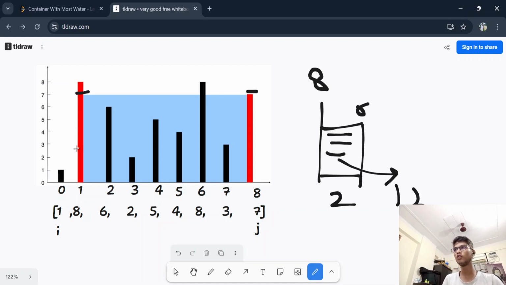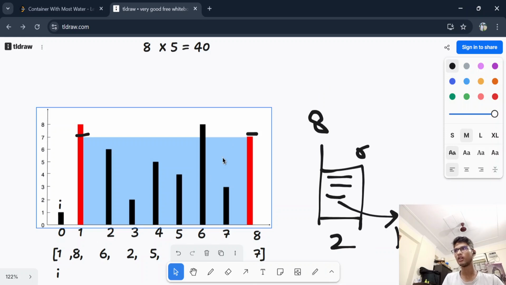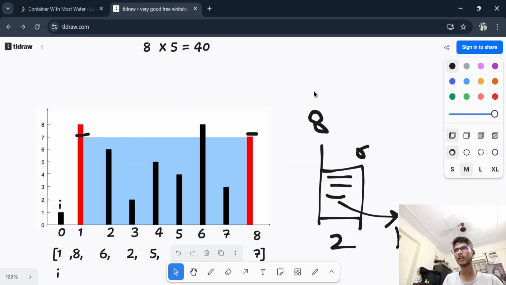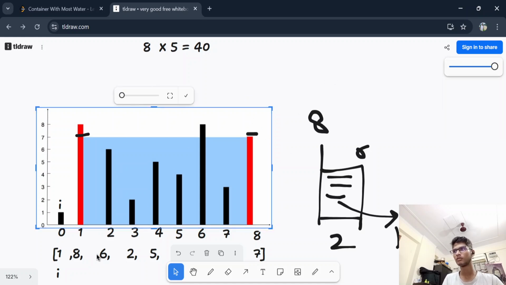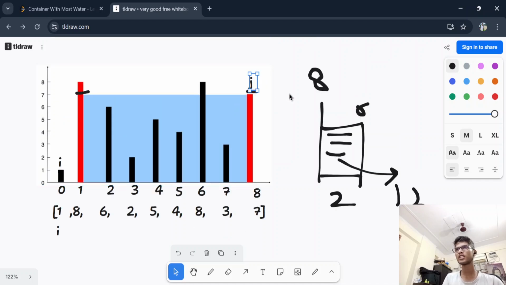But suppose my I is here, and my J is here. I'm moving this J to here. Suppose my J is here and I is here. So here our I was this. I have a bigger bar after this I, so I'll move this I.